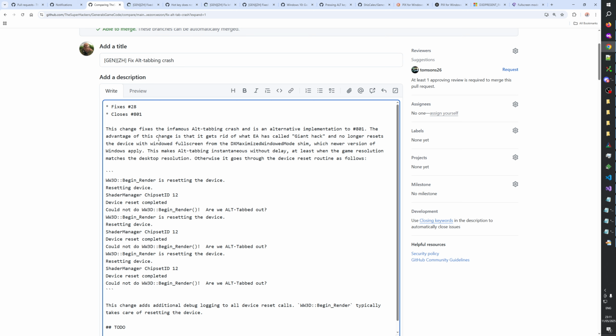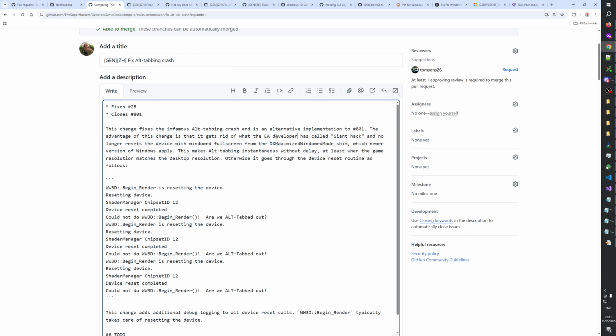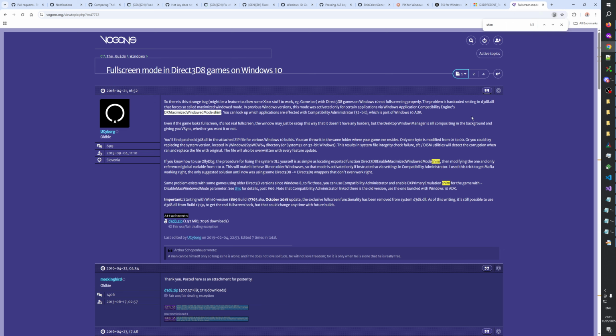The advantage of this change is that it gets rid of what the EA developer has called a giant hack, and no longer resets the device with windowed full screen from the maximized windowed mode shim, which newer versions of Windows apply. Let me research this once more.